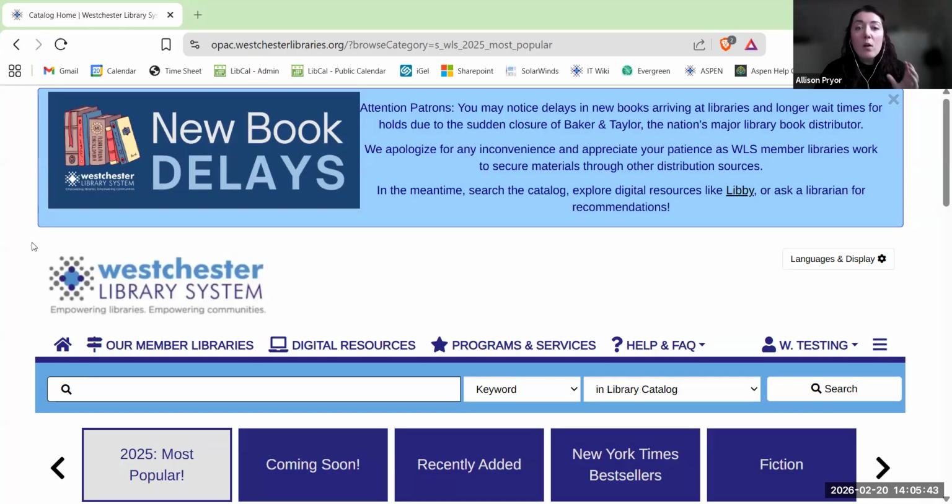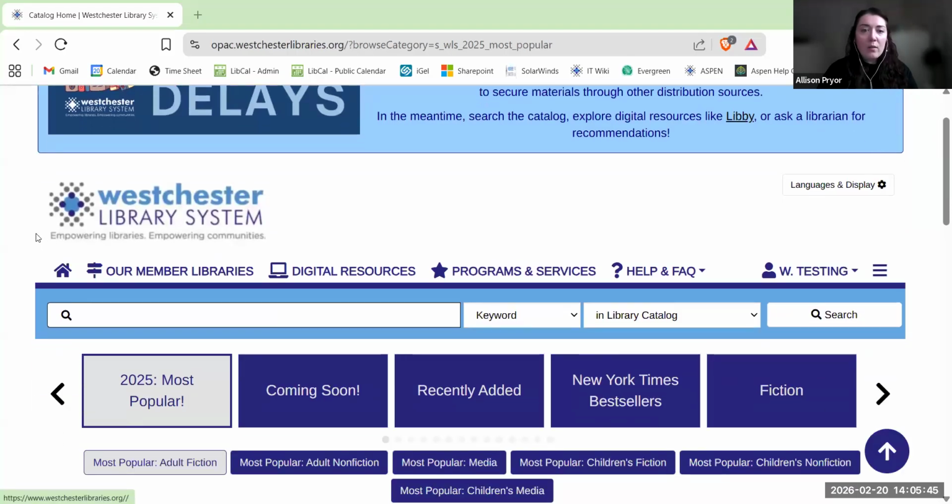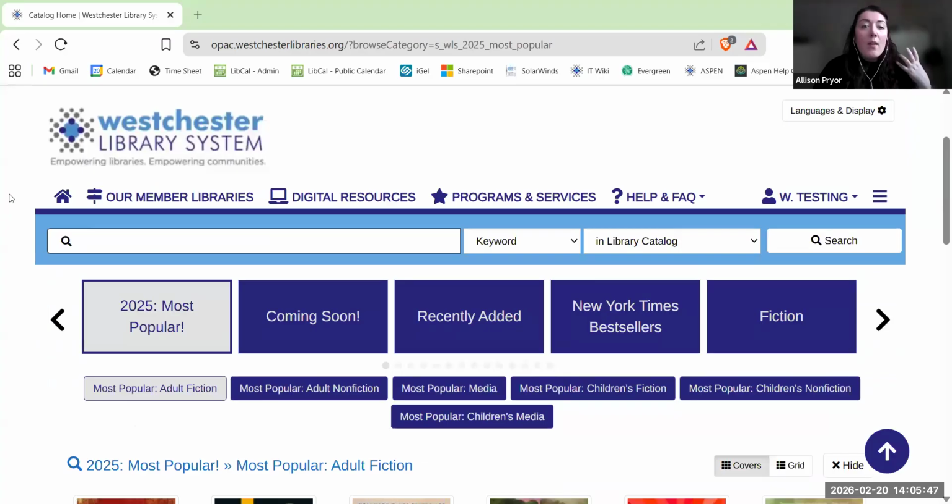I'm going to scroll down a little bit just to show you and name certain features because I'm going to be referencing them throughout this training. We are at the home screen of the catalog, and every instance is going to have a little house icon that will take patrons back to this home screen. Here they have their search menu. This is called the search bar or the search menu bar.